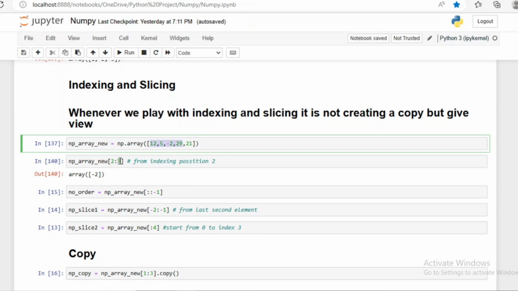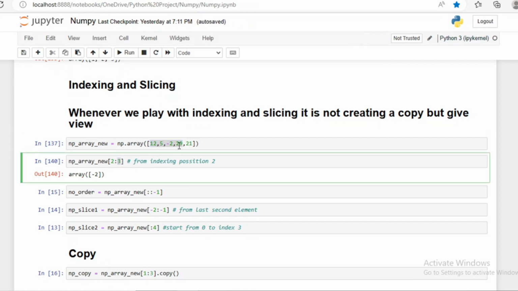So I need to use the right number. If I want -2 and 29, starting from index position number 2, so 0, 1 and 2, I need 3 and 4. So it will give me the second position number and 3, not 4: -2 and 29, right?